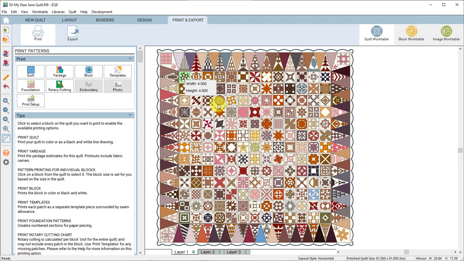So that is how you print your patterns for the center blocks. Please watch the other videos on how to print the triangles and the kites and the scallop borders.